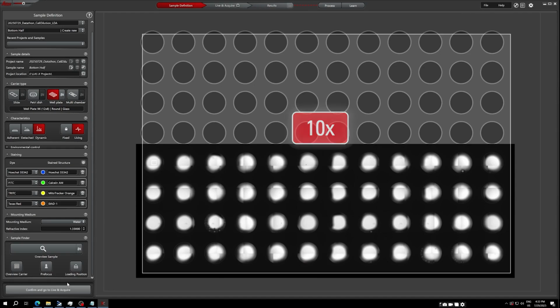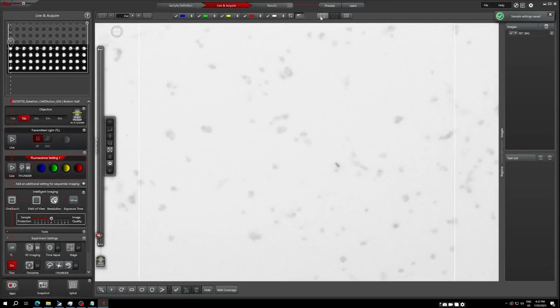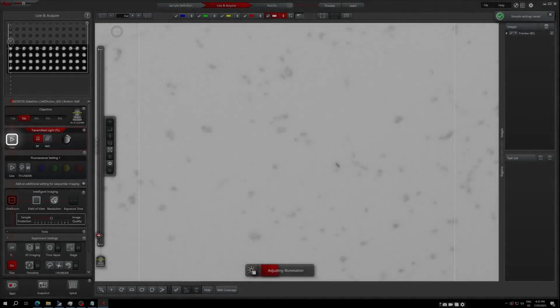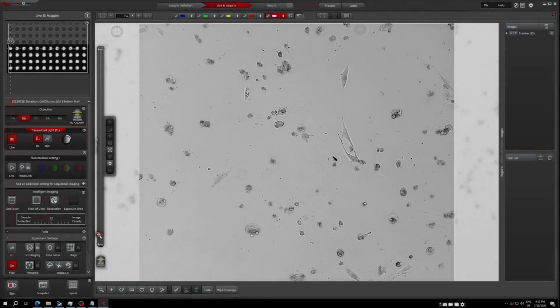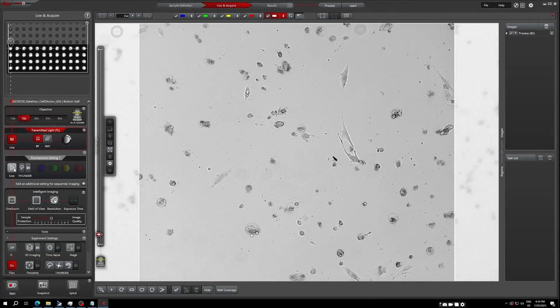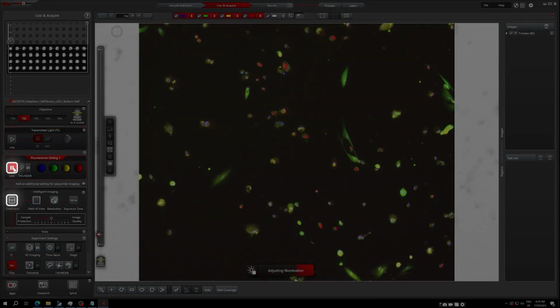Overview is created. I'm clicking Confirm and go live and acquire. I'm going to image both bright field and fluorescence. I'm checking bright field image quality by clicking live on TL sequence. I'm clicking One Touch for illumination setting to optimize. Next, I'm checking the quality of fluorescence sequence. One Touch is automatically running.